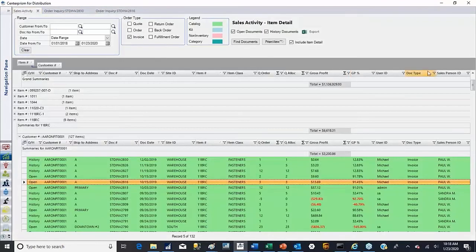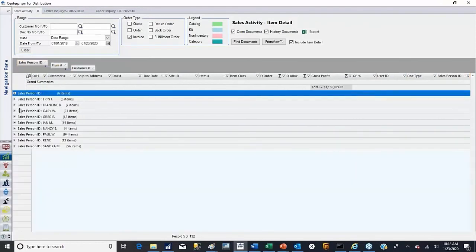Maybe I want to look at this from a salesperson point of view. So I can just pull this over here. Now I'm looking at who my best salespeople are for this time period.